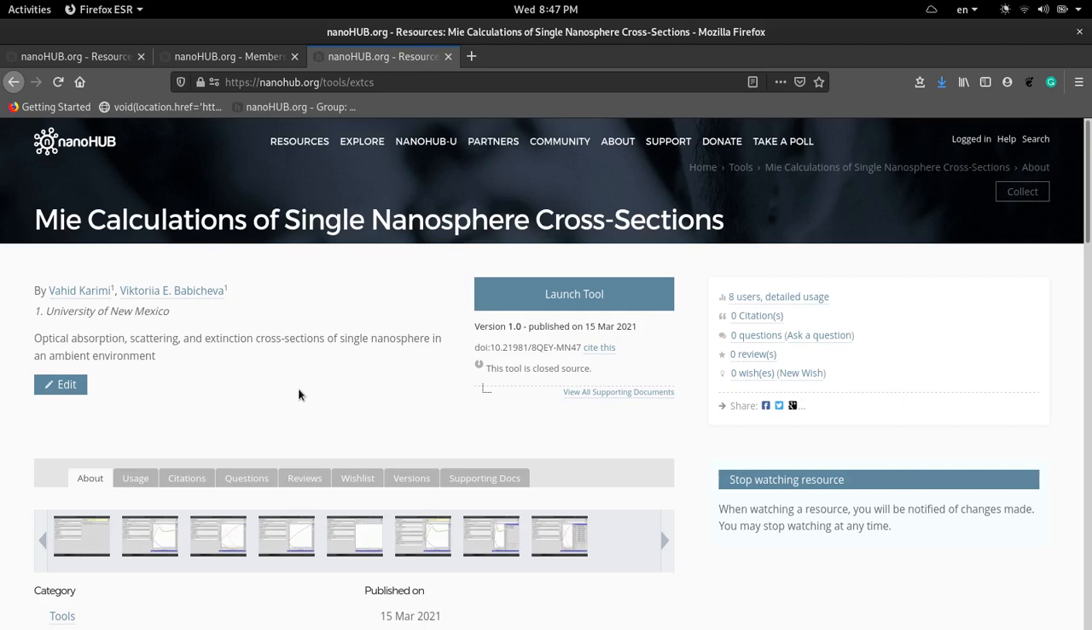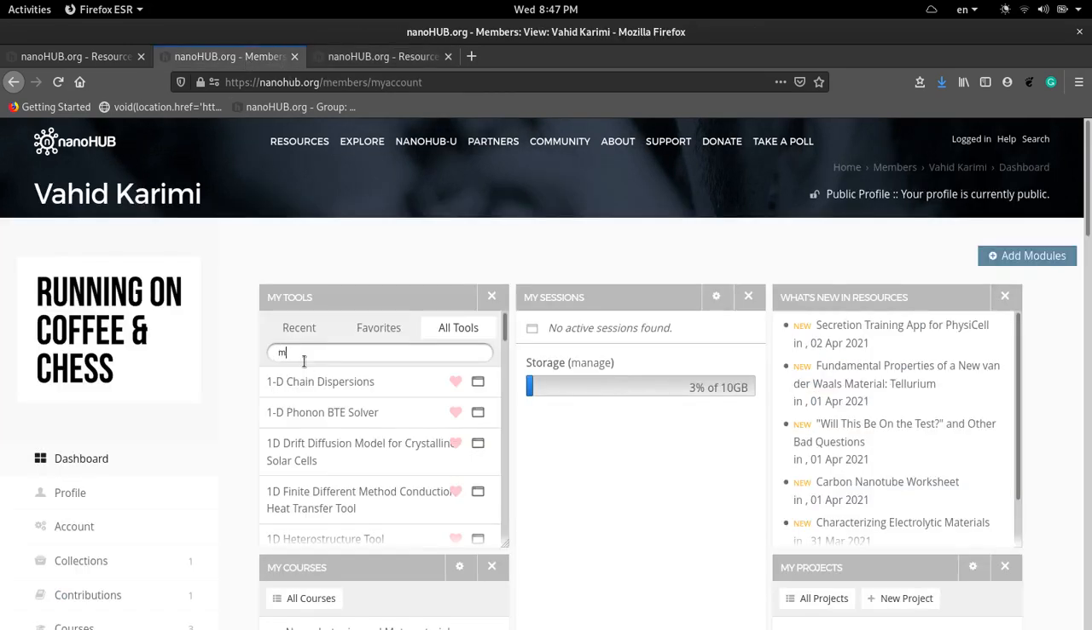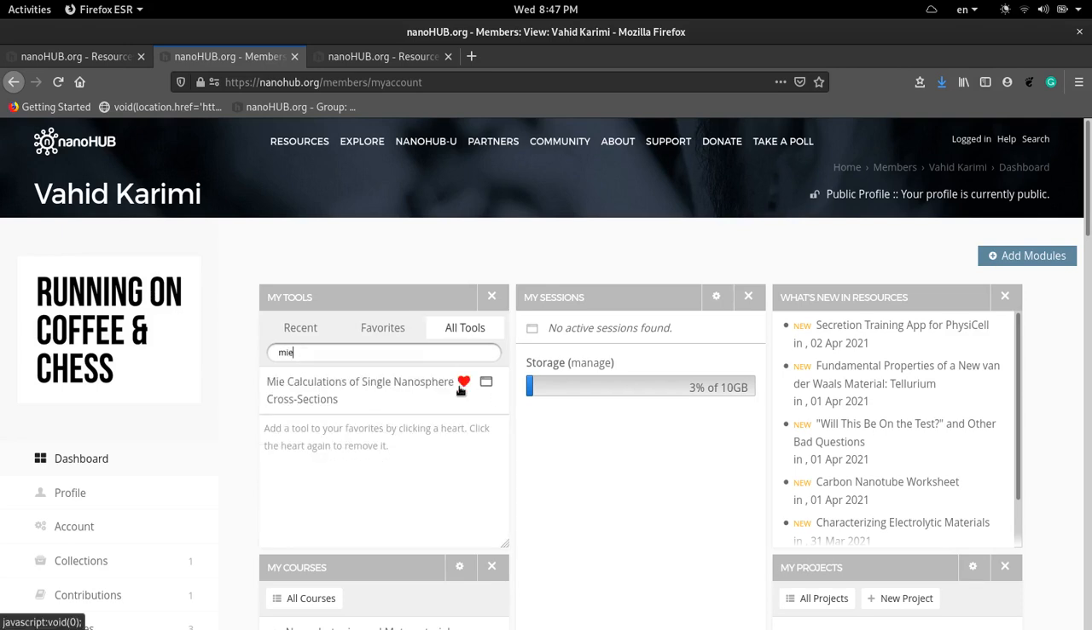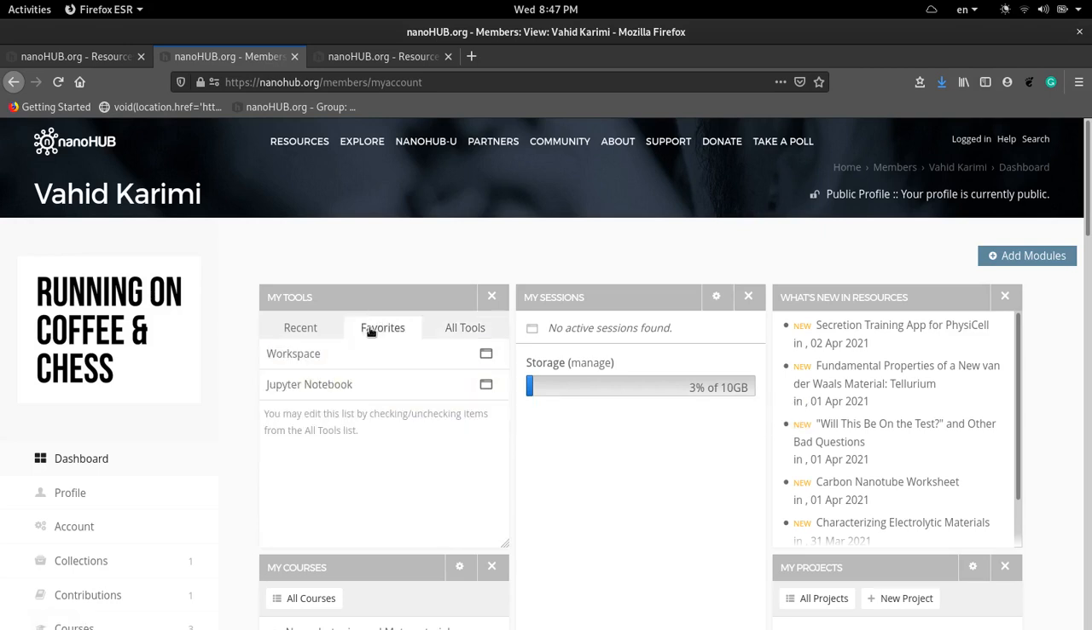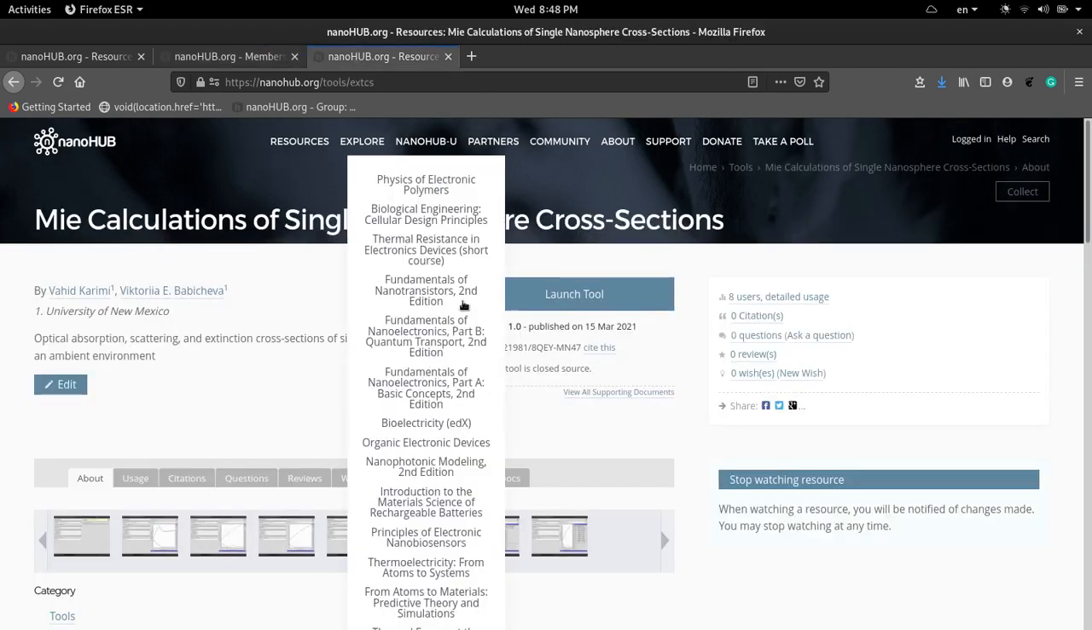Here we see the user interface. I've already logged in. I'm on my nanoHUB homepage, already navigated to the tools launching page. We can find the tool by searching its title as "Mie Calculation of Single Nanosphere Cross Sections." Let's type it here. There you go. If you have already added the tool to your favorites, it can also be accessed from there. As an alternative for quick navigation, the URL address will take you to the tool homepage.